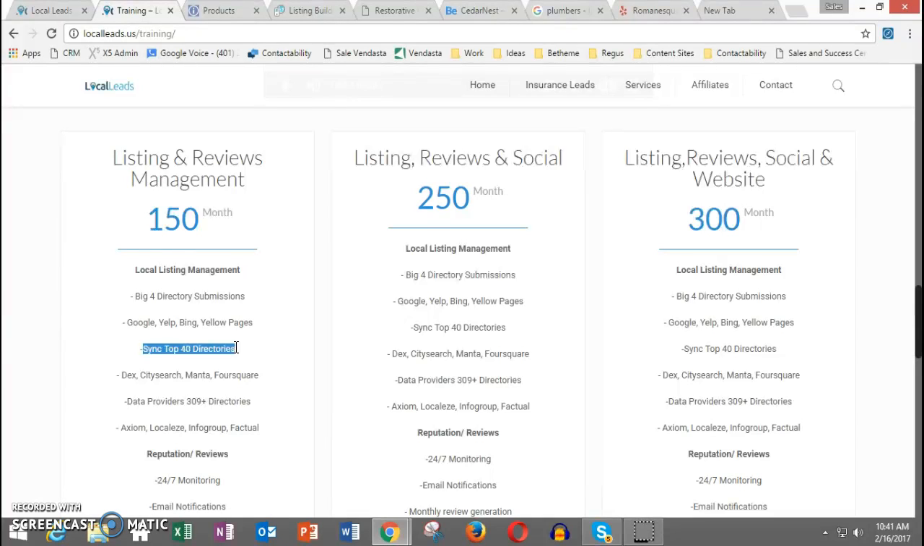The next thing we're going to do is sync to the directories, the 4 main data providers, so Acxiom, Localeze, Infogroup, and Factual. We talked about these in the last video. They take a little bit longer to update, mostly because they control about 309 of those directories, and each of those directories updates kind of when it wants to. So the other 309 directories are able to be seen coming online. Usually, I tell most of our clients, you know, within about 6 months, you'll be on most of those directories.